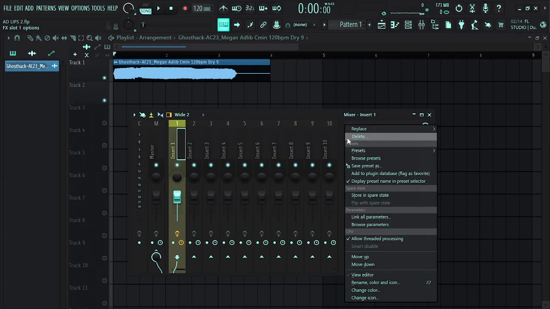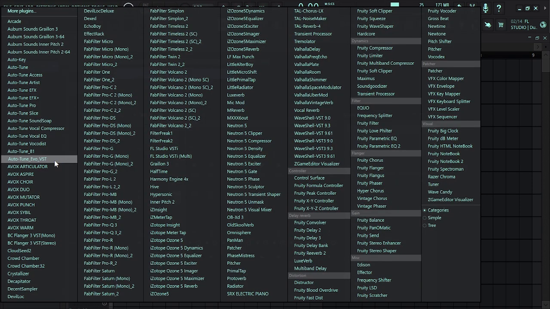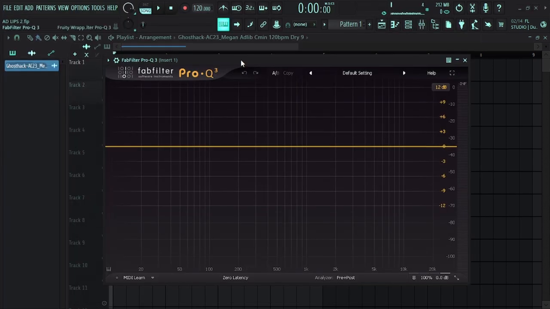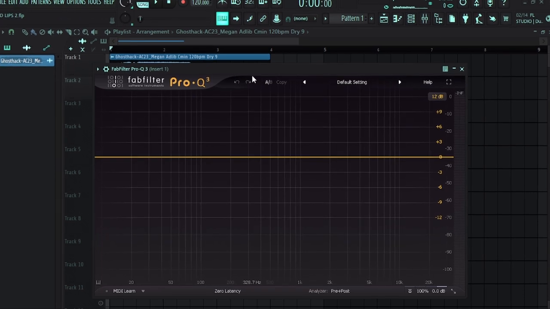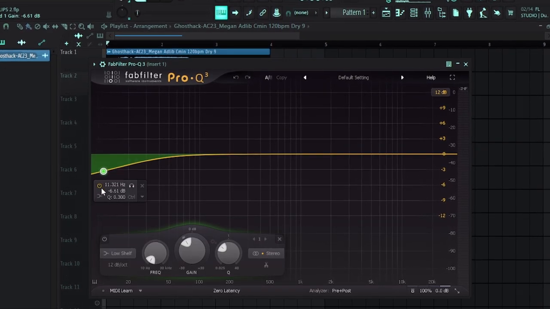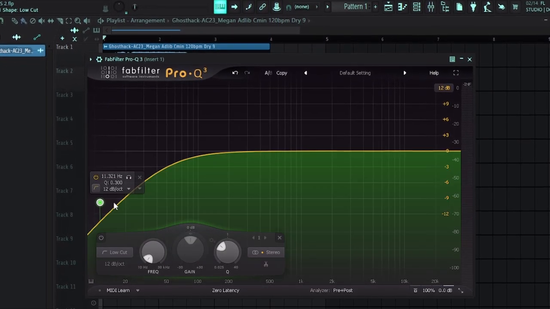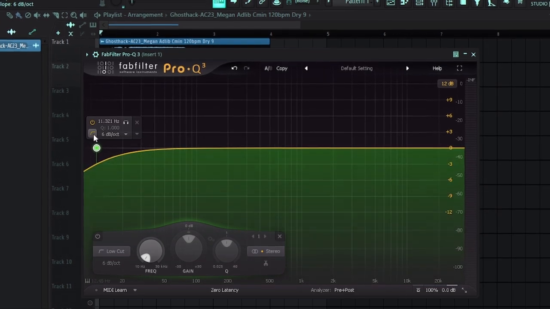Moving on to the next EQ on the list, guys. The next EQ on the list is the FabFilter Pro-Q 3. FabFilter Pro-Q 3 is crazy, guys. This is one of the best EQ plugins that you can actually get in the music industry.